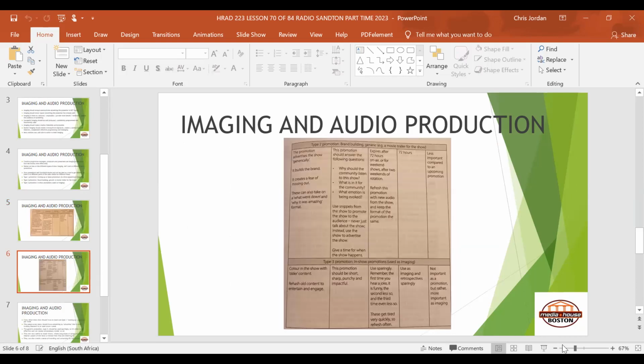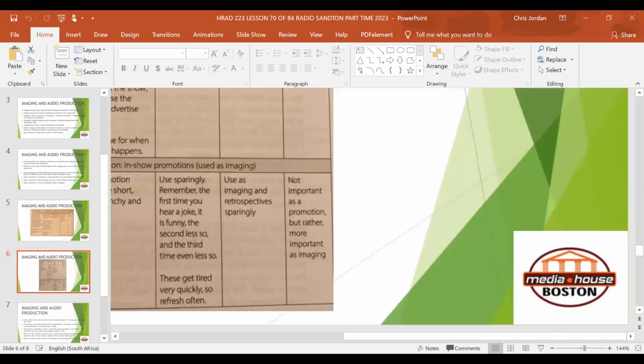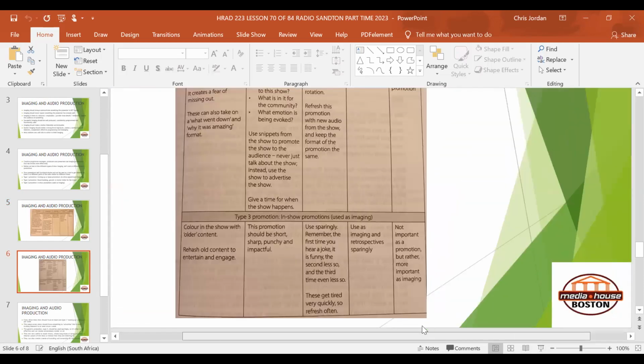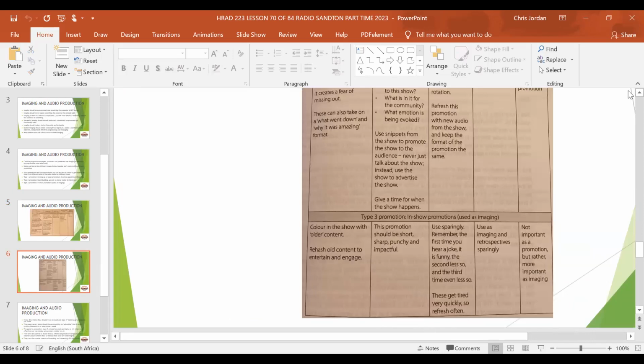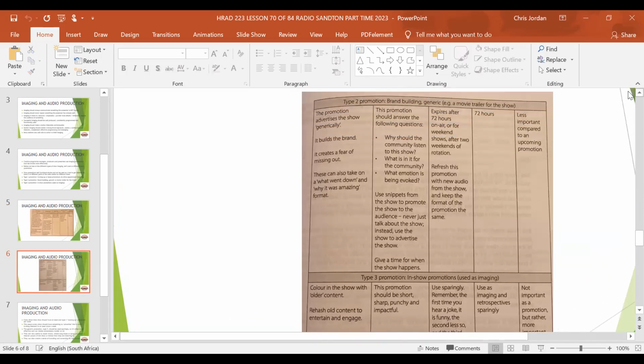Okay, so I'm just going to zoom in just a little bit so we can see the two that are left here. Just a little bit here.